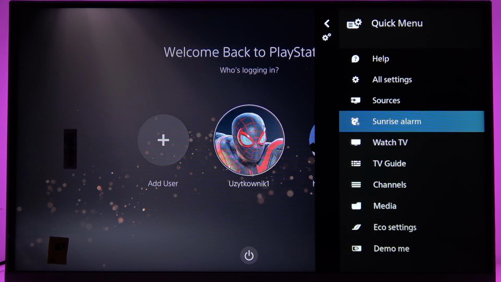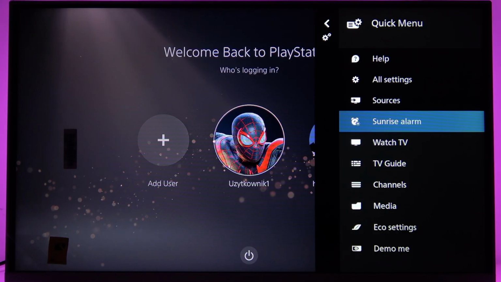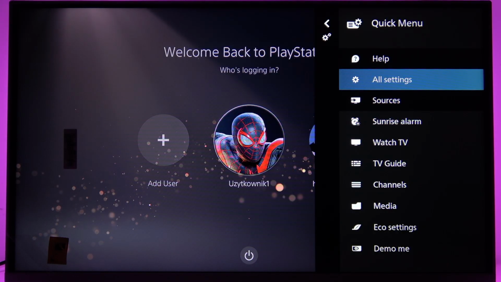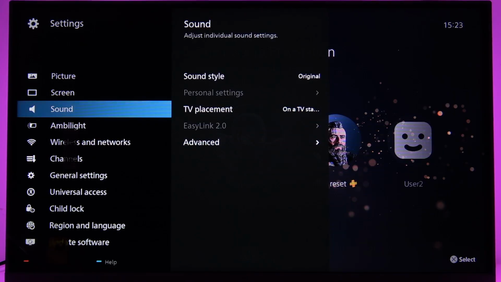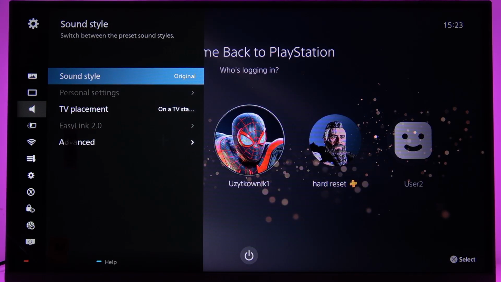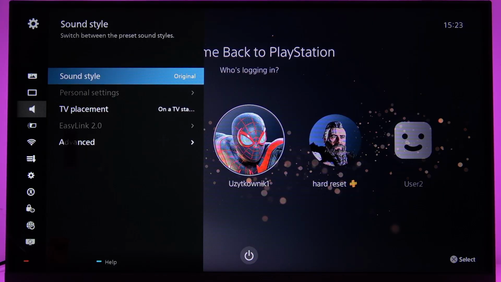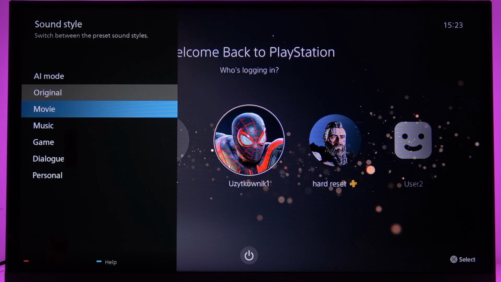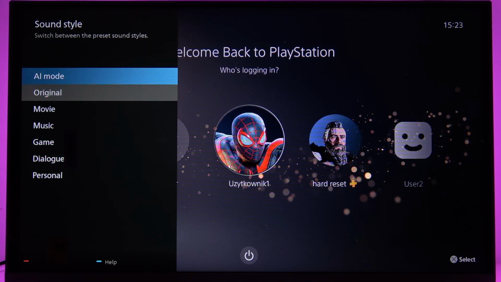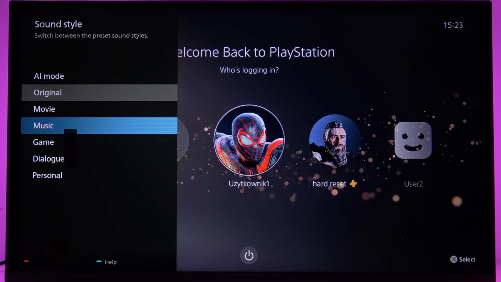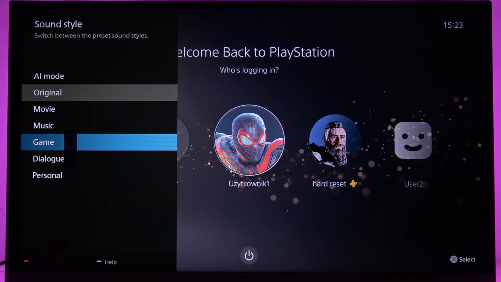First of all, press the gear button on your remote control and then navigate to the all settings menu. In here, you're going to have to scroll down to the sound option, and then in sound settings, go to sound style and select the style that you prefer, adjusting the sound style to your current media.